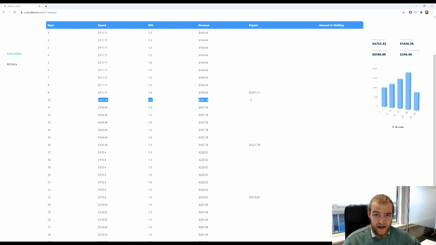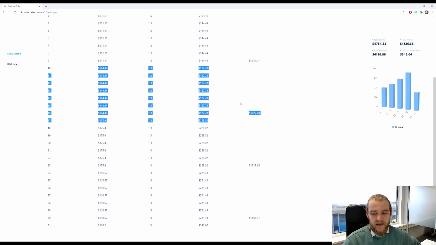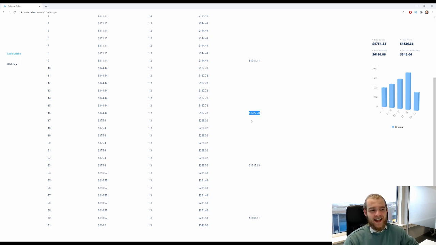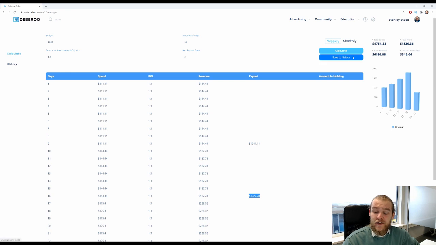So the budget for this campaign increases, which also means we can increase our spend to also increase our revenue for this week. So the spend goes to 144 and the revenue, therefore, with a 30% ROI goes to $187. Etc., etc., until the next payout, which is on day 16, and then it will increase again. You can save this calculation to your history to go back to it a couple of weeks later to see if everything still checks out and if you're still on the appropriate calculation.